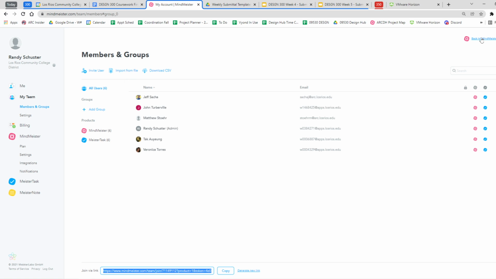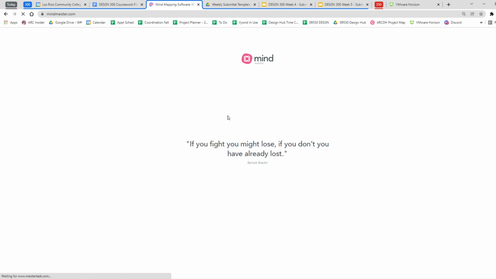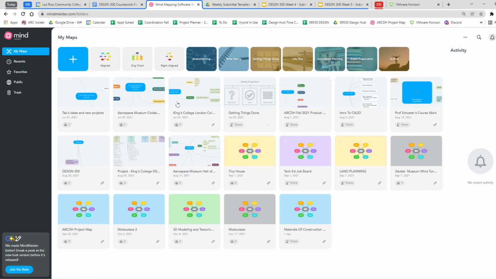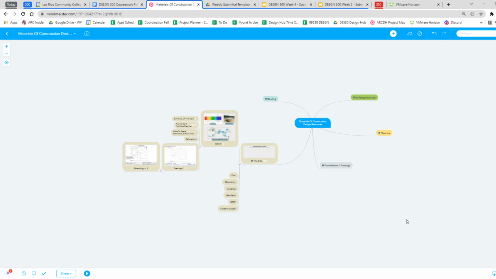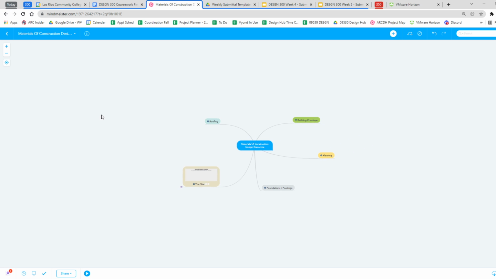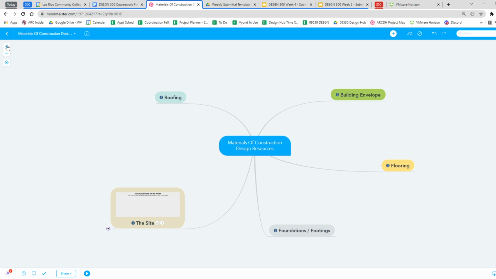Let me go back to my MindMeister. These are some of the ones that I have working right now. We'll go to the materials of construction. And we saw this on Tuesday's lecture of how to maybe get started. And I'm going to bring these down just for a moment so that you can see. My suggestion was to start with something like this. And so I'm going to show you how to add the other three, and then I'll remove them so that you can see how to get started.